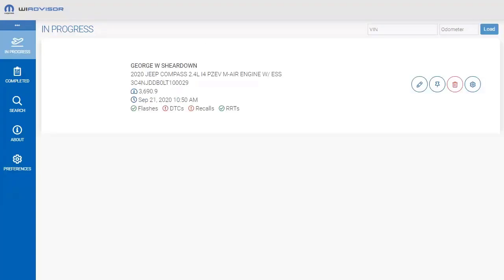Once you pod it, you'll be able to see if there are flashes, DTCs, recalls, or RRTs right away. This one has the red exclamation mark, letting us know that it has both DTCs and recalls. Write-up, pin, and garbage still remain the same. Before you would have had to select the pin to begin a write-up, but now you can click anywhere in this section to begin it.